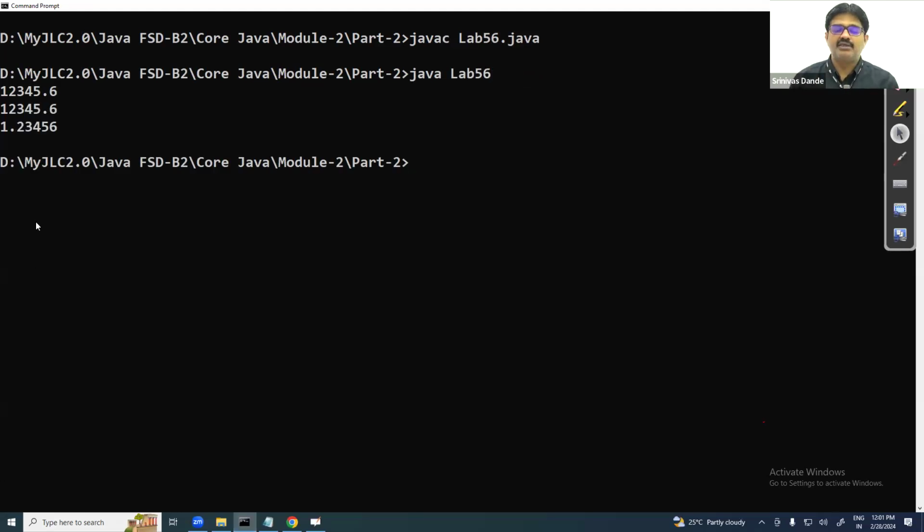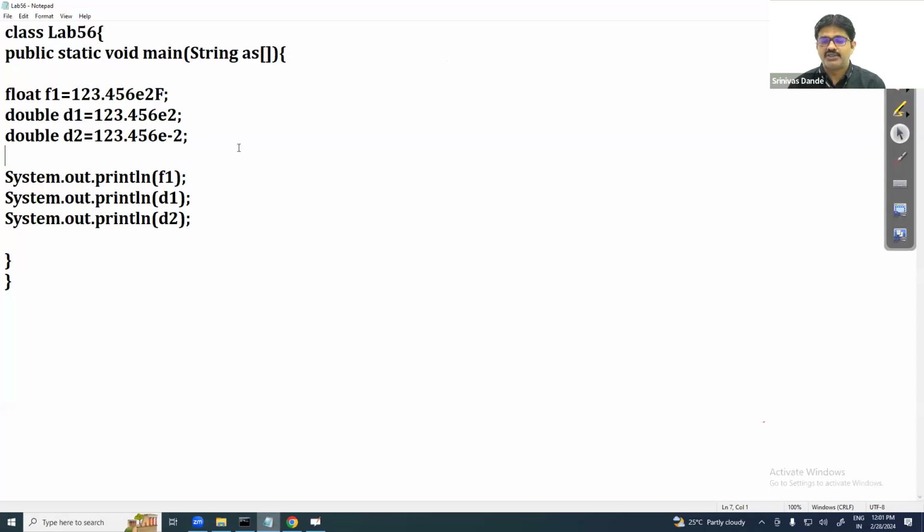It is evaluated and giving the results. How the result comes, I think you can do the maths, right? This is E2, which means 10 square, that is 100. Into 100 means the decimal point moves 2 places, giving 45.6.